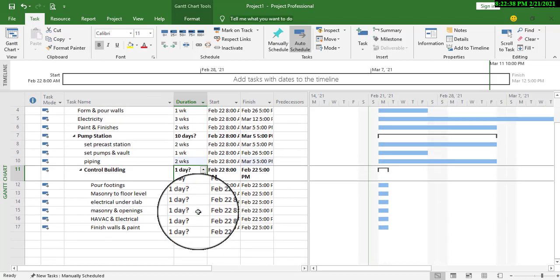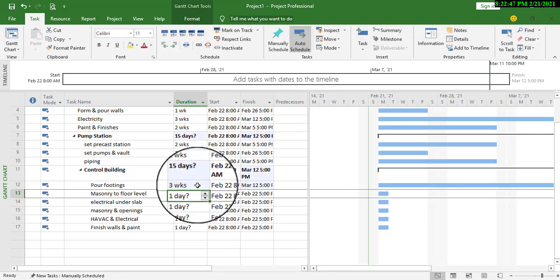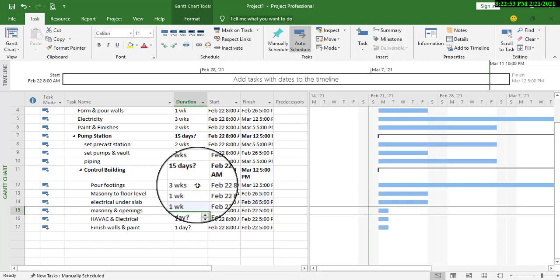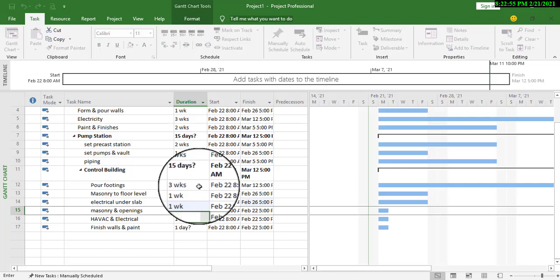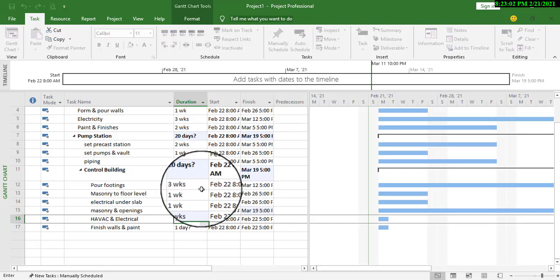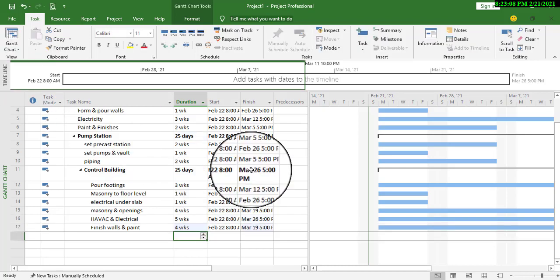Come to the control building. Let's look at the duration for port 14, which is 3 weeks. 1 week for that, another 1 week. You have 4 weeks to complete this. You have 5 weeks to finish this activity. You have another 4 weeks to finish this activity.